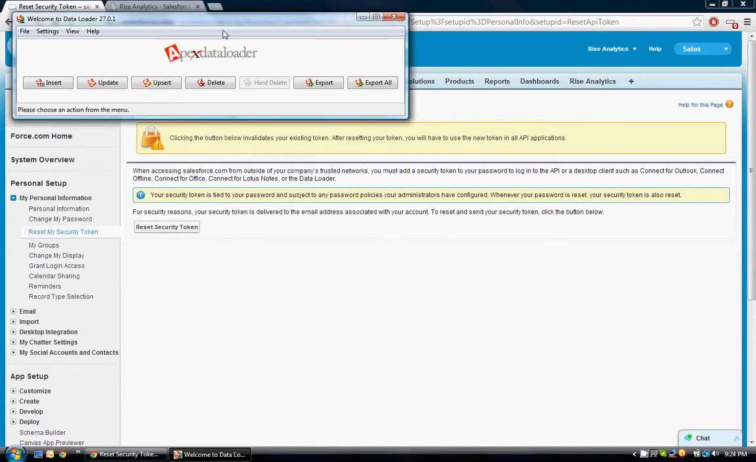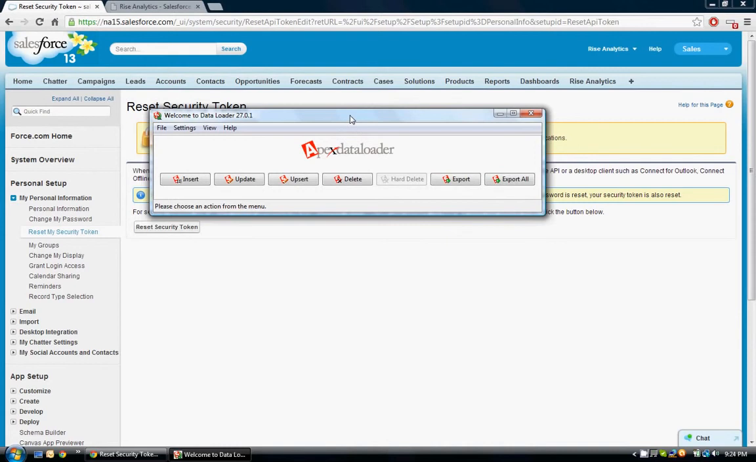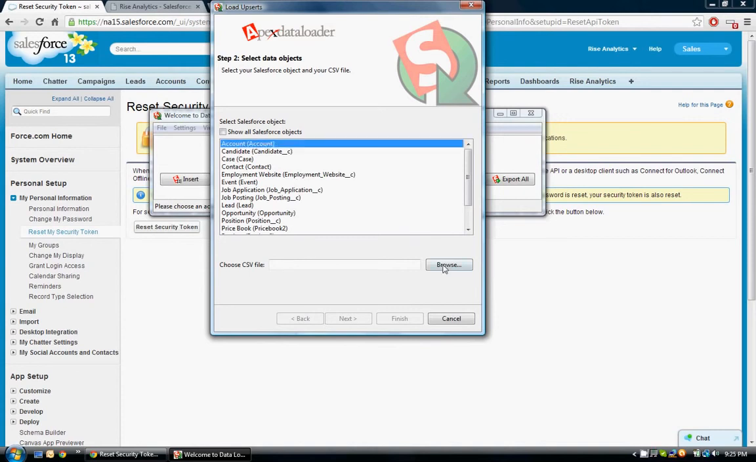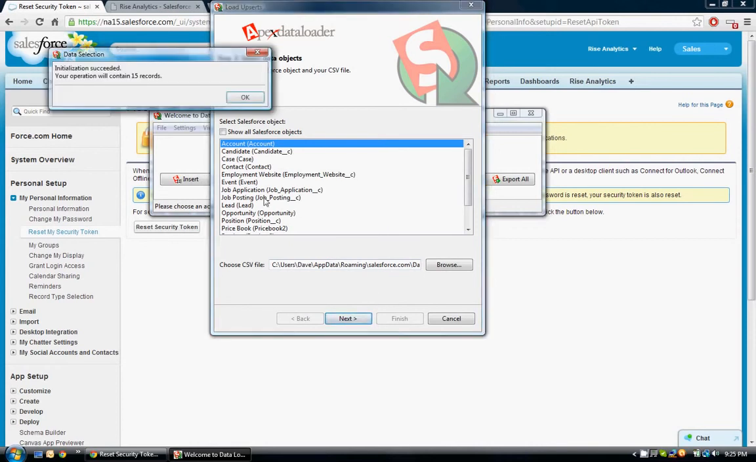Okay. Back to the main data loader screen. And so now it's time to upsert the records, which is going to update the changes I made and insert those new records I added. I'll hit the account record, and then it asks you to choose the file. So I'm just going to choose that file that I just worked with. Hit Next. Summary operation will contain 15 records, 2 more than before, which means it's clearly recognizing the 2 records I added.